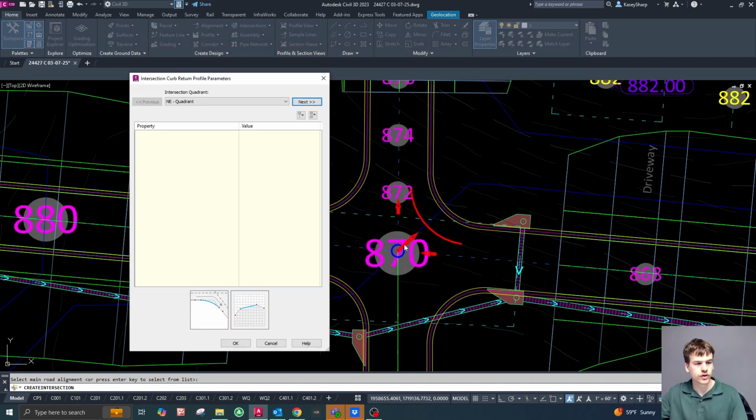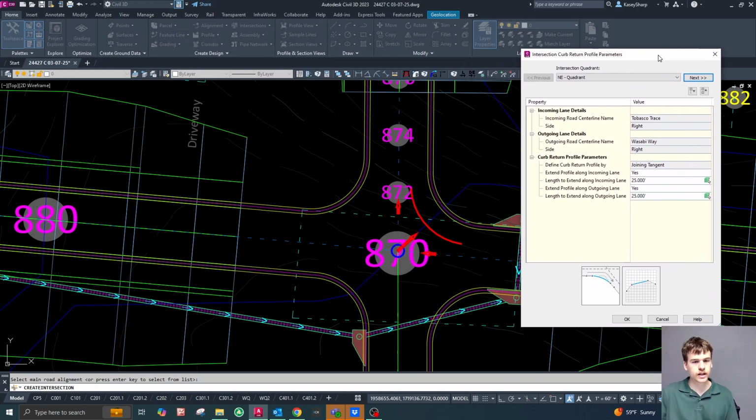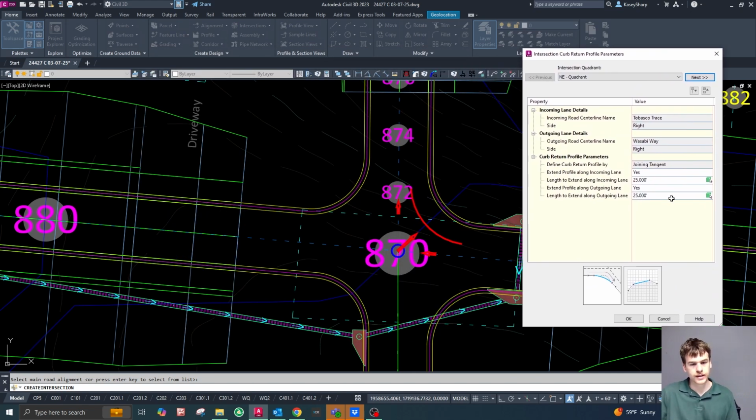And then your curb return profile parameters, we can go ahead and take a look at here. What this is going to do is ask you if you want to extend the curb return along the length of the incoming lane. So as you can see here, this is essentially what it's showing. It's showing, do you want to extend this length that's in blue right here, and do you want to do it along the profile as well? So it's extend profile along incoming lane, extend profile along outgoing lane, and it's going to ask you the length that you want to extend the profile.